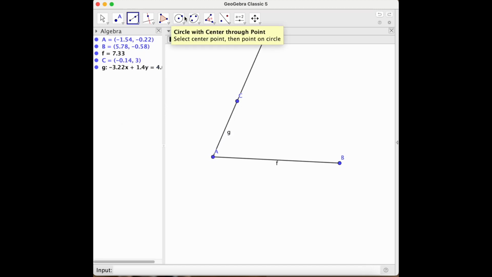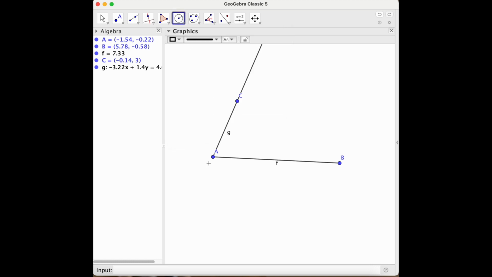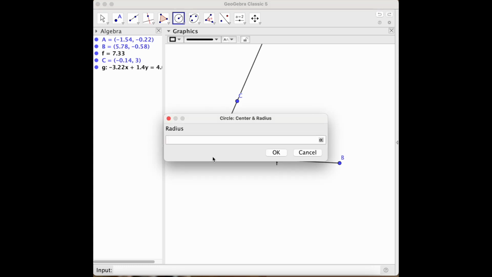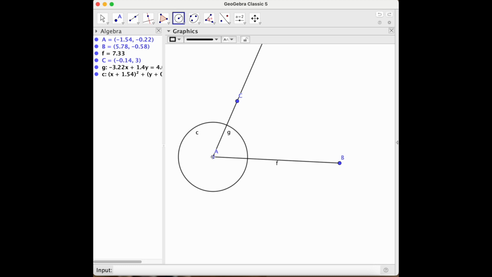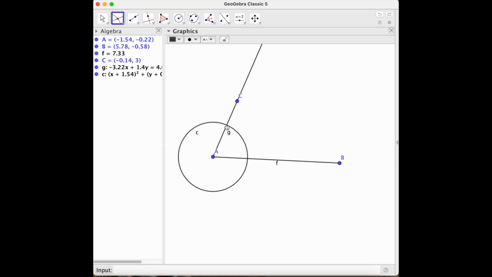I'm then going to use my circle tool to create a circle with a specific radius, because I'm going to need to use that radius again. With my center at A, I'm going to say 2, because I want to make sure that my circle goes through AC and AB. Not too far, but just enough so that I can see that they intersect somewhere. So I'm going to mark those 2 intersections where my circle meets AC and my circle meets AB.